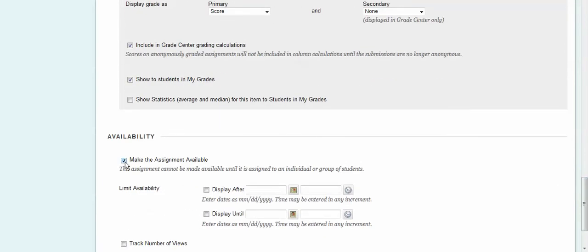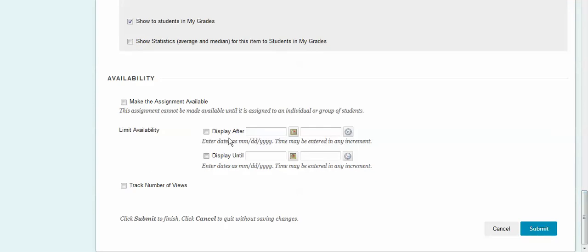As well, don't forget to make the assignment available when it is that you want to make it available. So if you're not ready to show it to the students yet, you could unclick that. And you could also make it available after a certain date. So if you wanted to make it available after a certain date, you can do that here. And you can take it down at some point as well, so that students can no longer access the assignment.